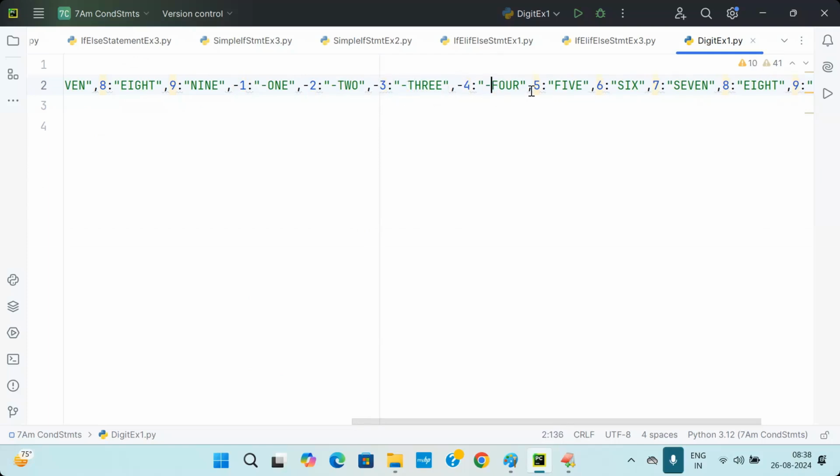Minus 4, you write it. Minus 5, you write it. Minus 6, you write it. Minus 7, you write it. Minus 8, you write it. I'll write it, minus 9. Minus 9 is written.